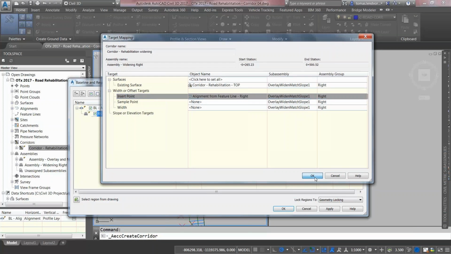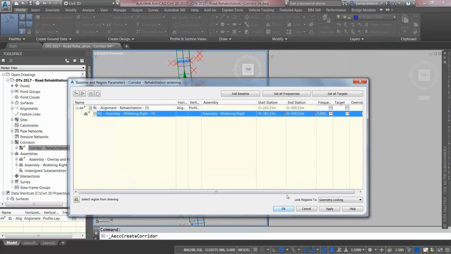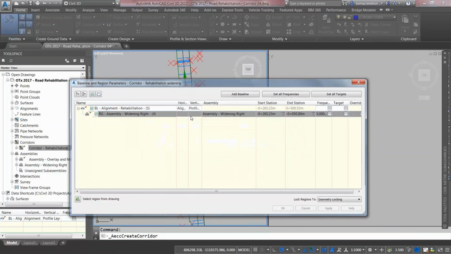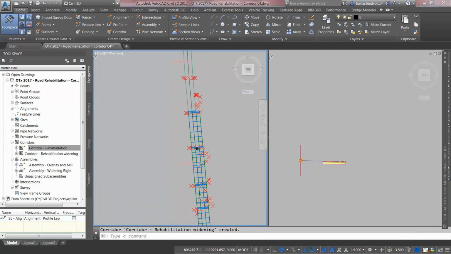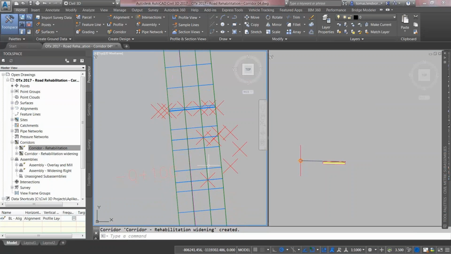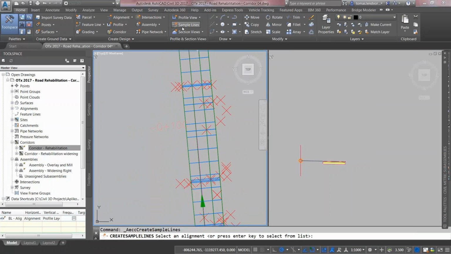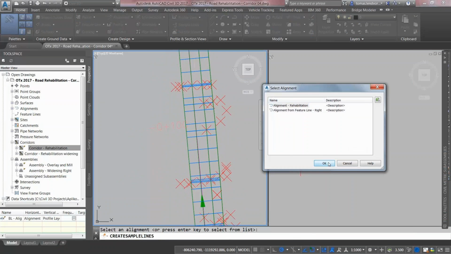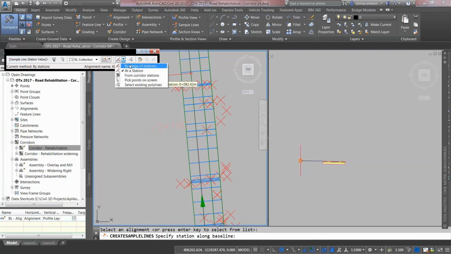So I extracted this edge of the new road, not only horizontally but also vertically, and the system will start to do the new widening, and I will rebuild the corridor, and you see that I added another layer, or better said width, with different layers. Yeah, and you can start to do it for left, right, etc.